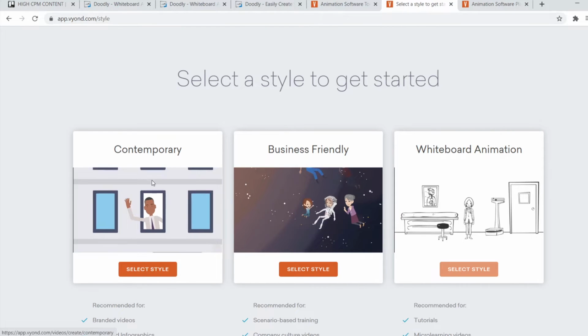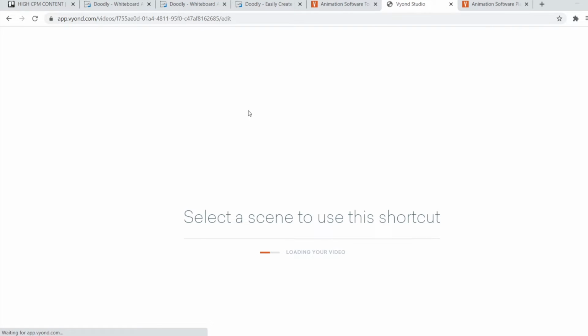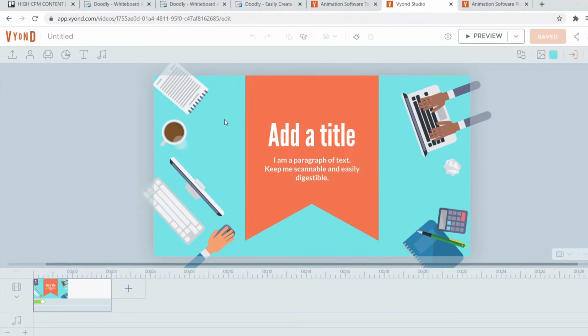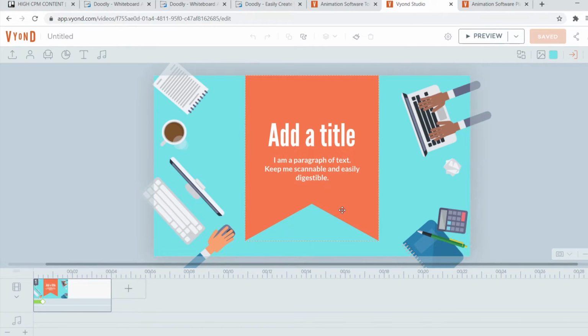So if I go to the contemporary or maybe the business friendly one, it doesn't really matter, they're kind of the same. It's just that the business one is business friendly, so they're making sure that you can use it for your business. But as you can see, and what I'm trying to show here, this is the main difference between the two. So Doodly, whiteboard animations. Vyond, whiteboard animation, but they've also got real animations.